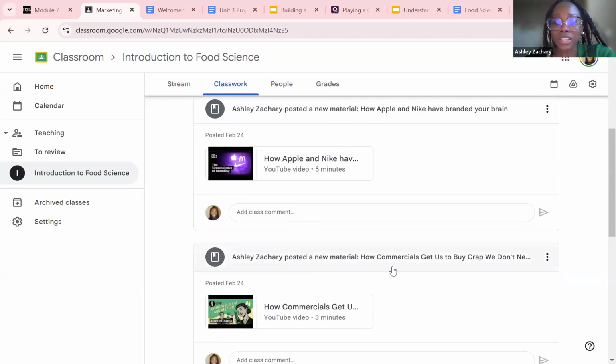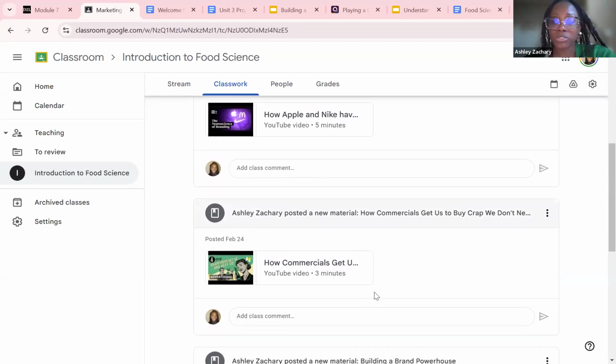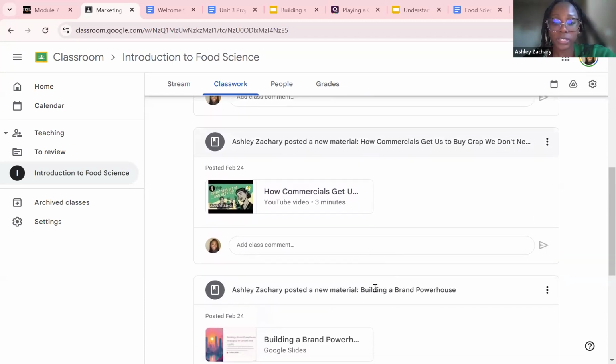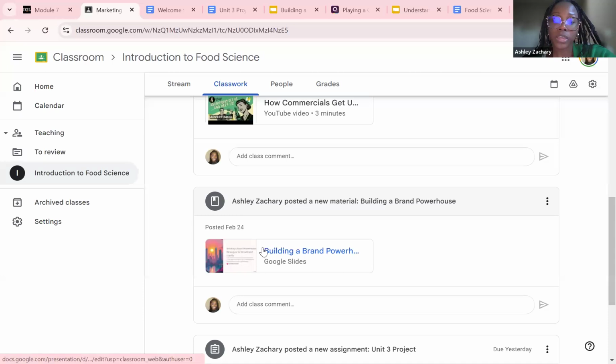And then you'll also watch a video on how commercials get us to buy crap that we don't need. So how are they getting us? What is happening in these commercials? How are they appealing to the audience to get them to purchase things? Once you watch those 2 videos, you will look at the building a brand powerhouse notes and take your own notes. So you'll take notes from the videos as well as the slides.